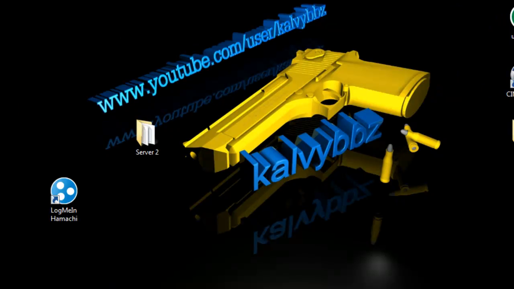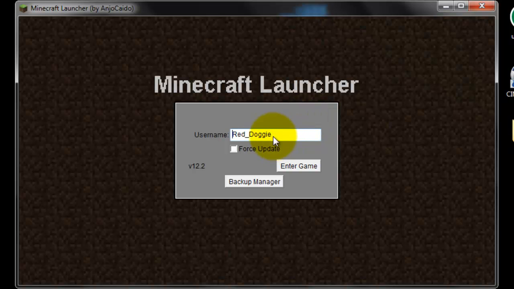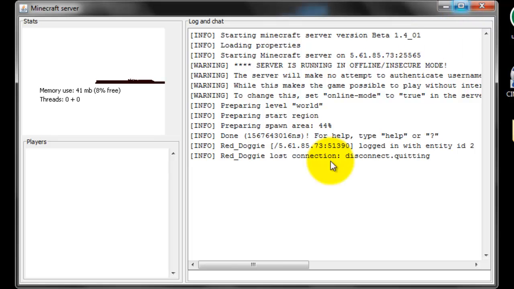Just gonna open Minecraft again. So I'm logging in with this name, Red Doggy. So I'm going to just type in stop so it doesn't mess up the world.